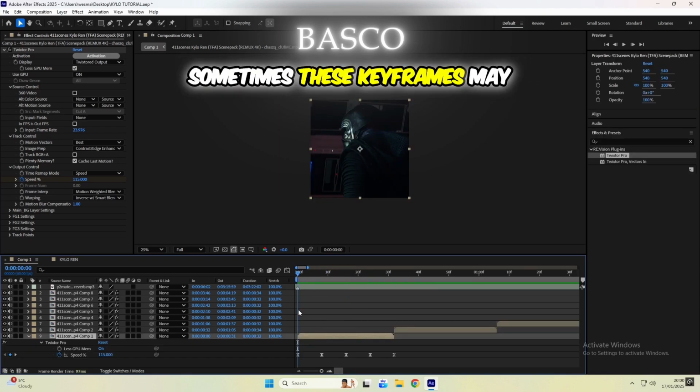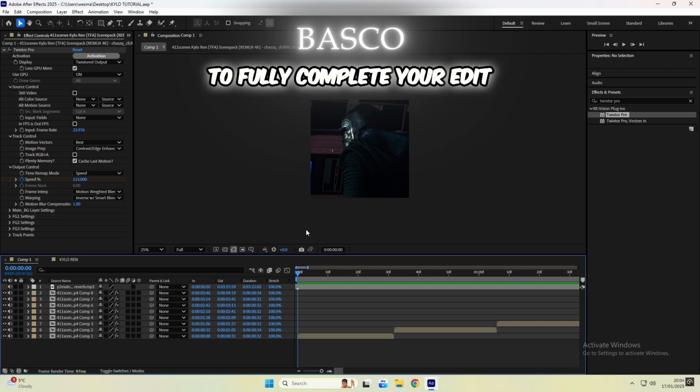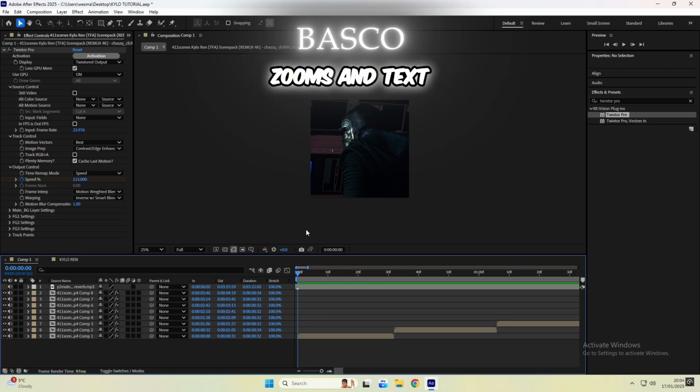Sometimes these keyframes may not suit best the song or videos that you're using. So in the future we'll be making different Twixtor settings. If you want a fast Twixtor or a static Twixtor, we'll do videos on that showing different keyframe speeds. To fully complete your edit, you're going to need these settings and much more, like color corrections, zooms, and text.